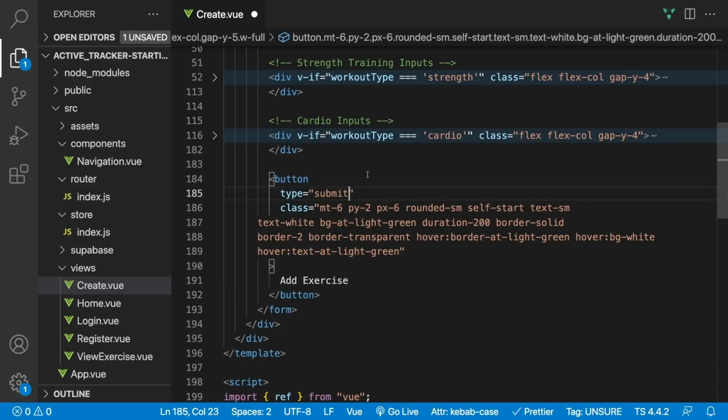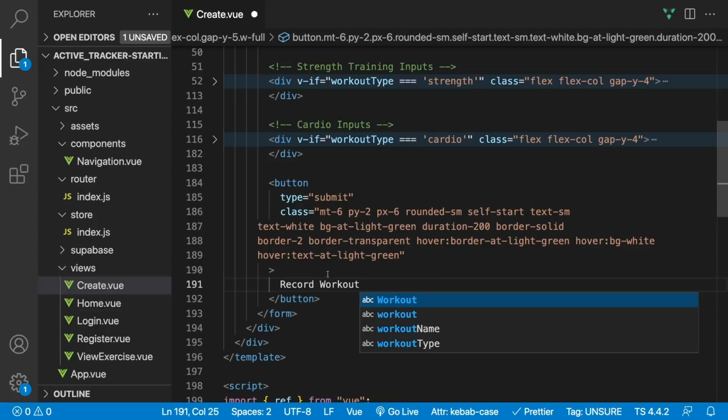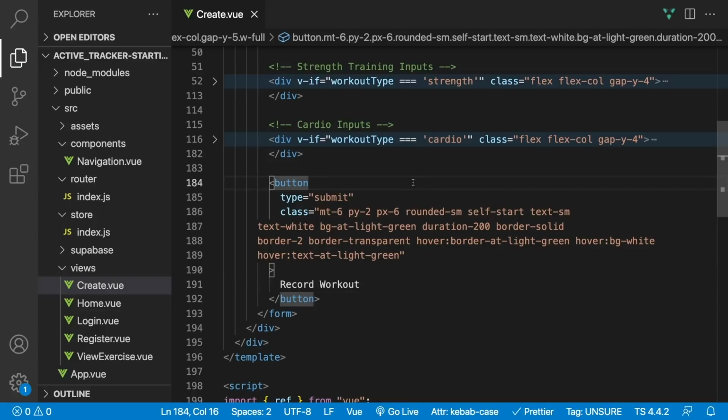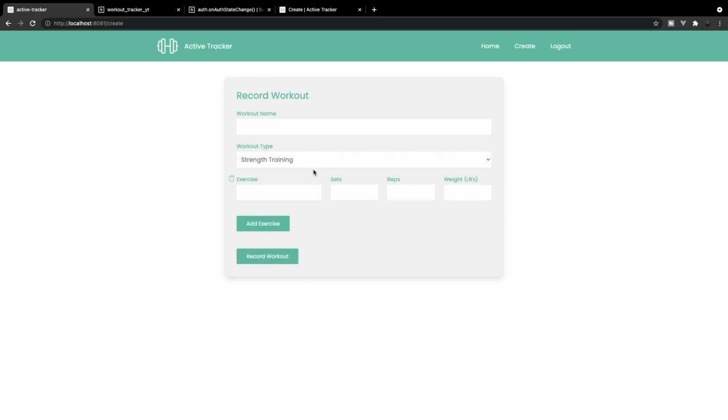So when we click this, we can fire a function on our form. And we also want to change the text here from add exercise to record workout. So if we save this, at least for the markup, and take a look at it now, we have our workout name, we have the workout type dropdown here, which when we select strength training, we get the following inputs as well as cardio. And if we remove this, we don't get anything. And then we have our button to record our workout.